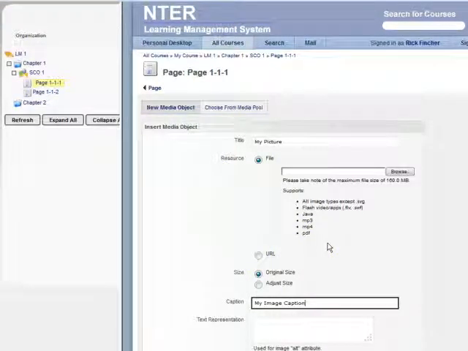Notice it does not support PowerPoint. A lot of folks have PowerPoint slides. You'll have to figure out there are several ways that you can handle that. I'm going to go ahead and find an image here and upload that.